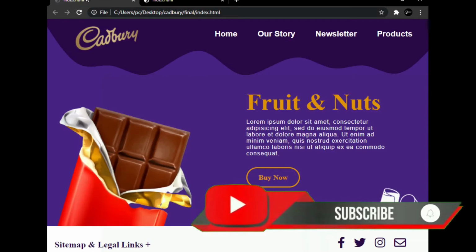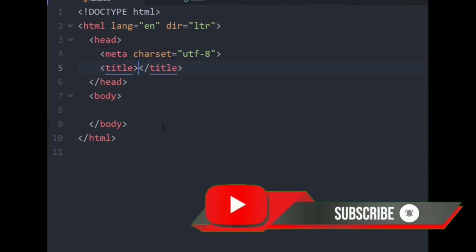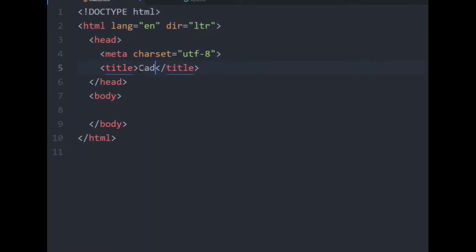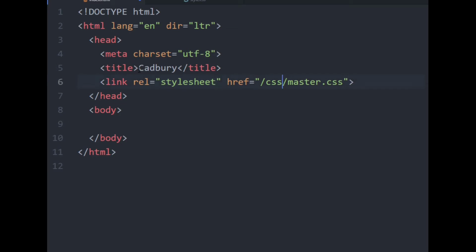This is our index.html file which we are going to make. Okay, so this is our boilerplate of HTML. Now we're going to title it Cadbury. Now we are going to link our external style sheet, that is style.css. You can name it anything you like.